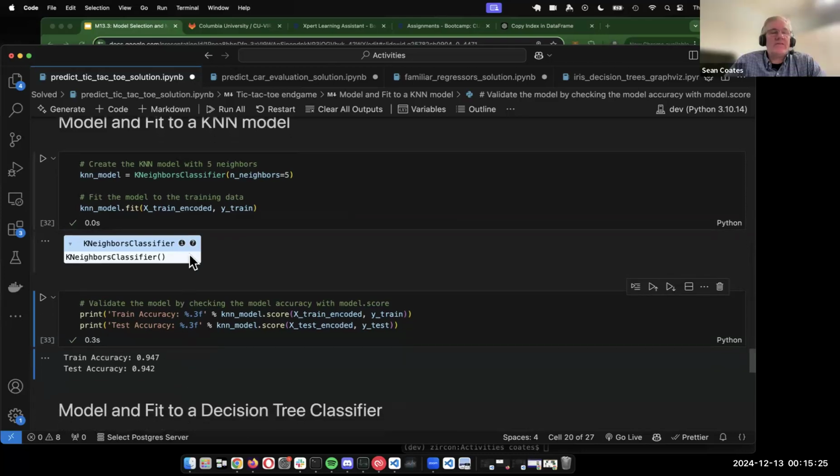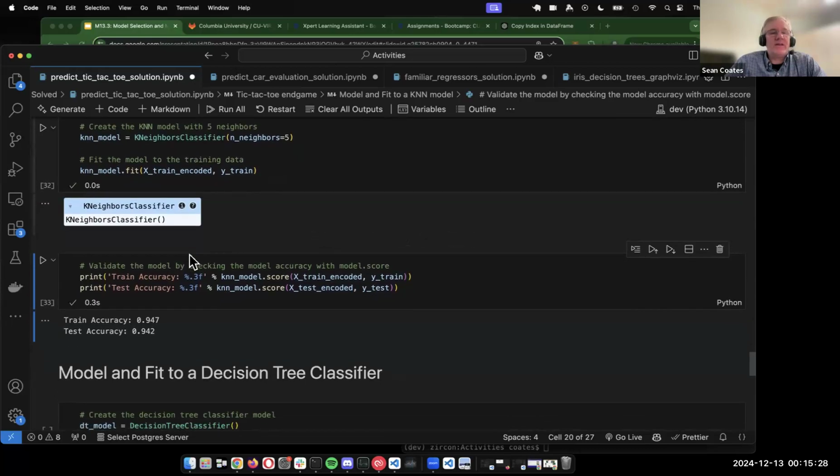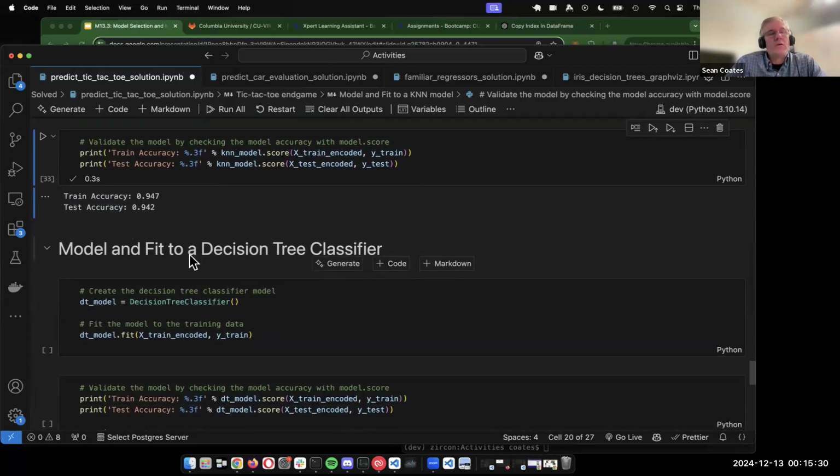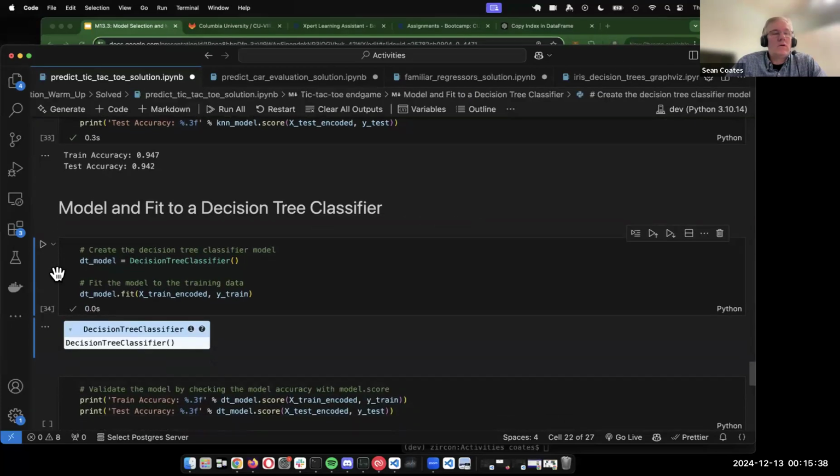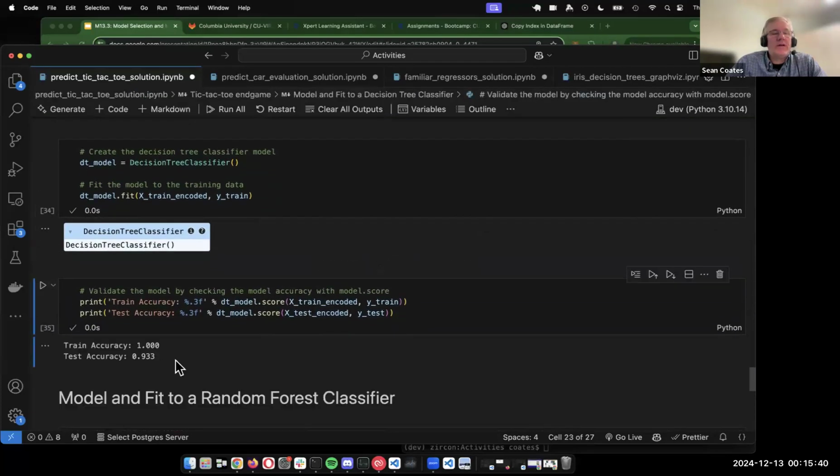But look how easy it is to add another model. All right, let's add a fourth one. We'll make a decision tree classifier and we'll fit it, and spit out accuracy for the decision tree classifier. You can see the training data models perfectly, as decision trees like to do, but the test accuracy is only 0.933.